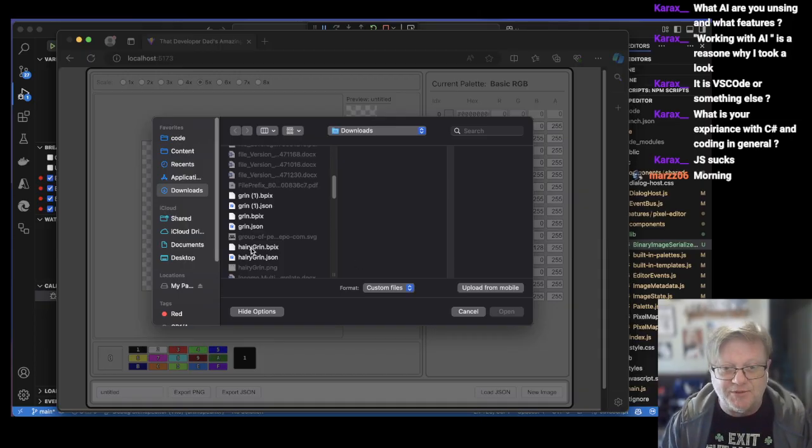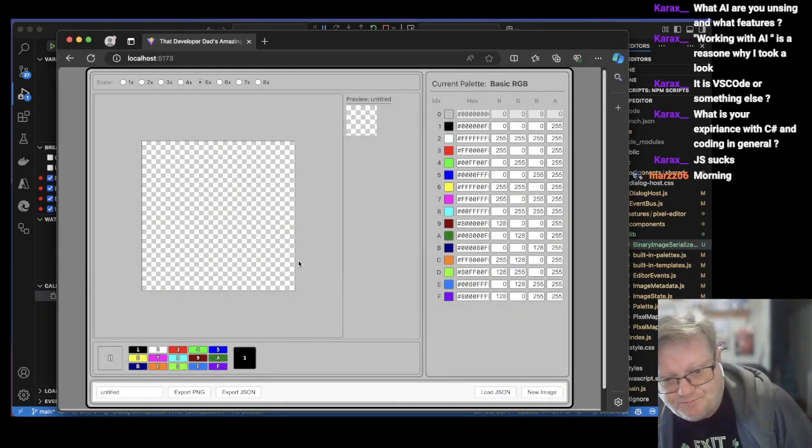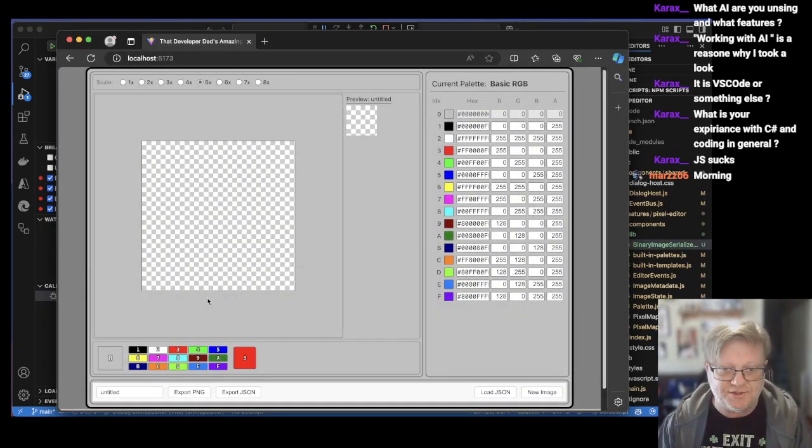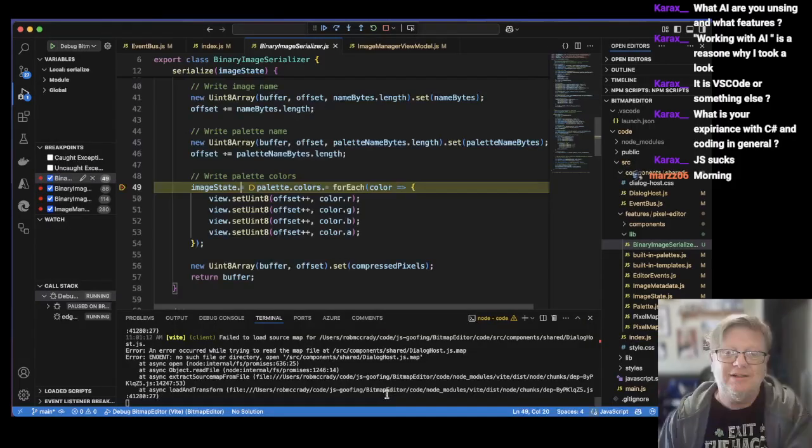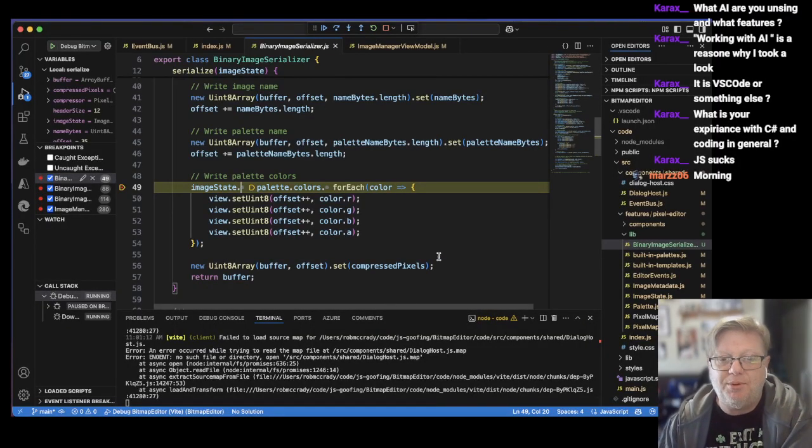So let's see if we can load up this, or see what happens with this BPix color serialization nonsense. And I'm just going to do a scribbly red square. Scribble square. I still prefer C#. Hey, how's it going, Mars? I still really prefer C#, but I mean, it's not terrible.